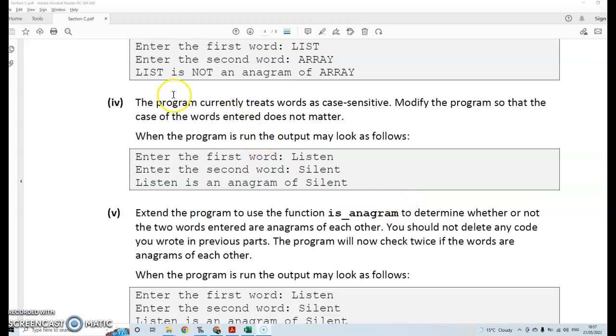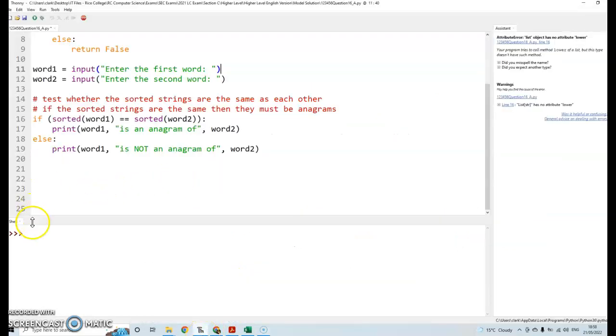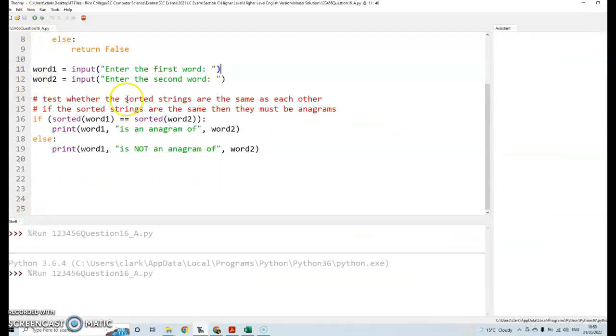Part 4: the program currently treats words as case sensitive. So let's double check that straight away to make sure that we're right here. Run it and we'll go with the word silent and listen, and bang, silent is not an anagram of listen, and we can clearly see that they are. The S there is capital and the S here is small, and similarly with the capital L and the small l. That is the reason that they are being indicated as not being anagrams of each other.